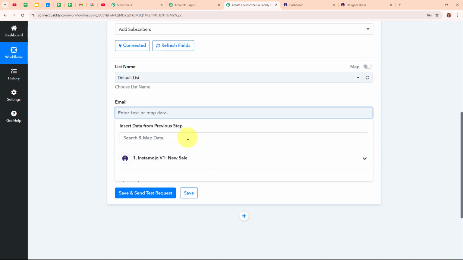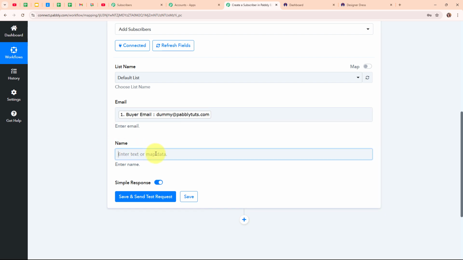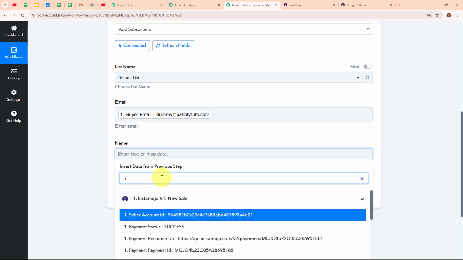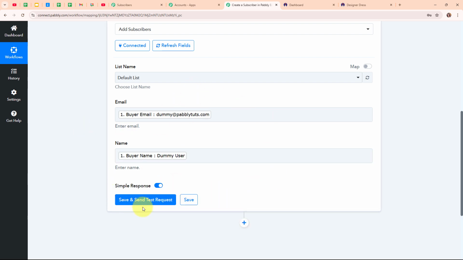So I'm going to map my customer's email. I'm going to search for my customer's email. So this is my customer's email, and then here it is asking me for the name. So I'm going to search for the name. So this is my customer's name, and now after entering all the required details, I'm going to click on the Save and Send Test Request given over here.